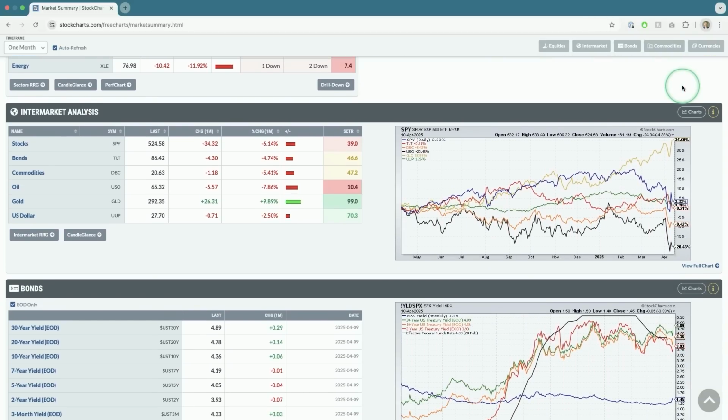Next up, we start to step away from the equity market. So we've got an intermarket analysis panel based on the classic work by John Murphy, a very, very good friend of ours, long-term friend of StockCharts. This is going to tell you across those key asset classes, stocks, bonds, commodities, oil, gold, and the US dollar, what's working, what's leading, what's lagging.